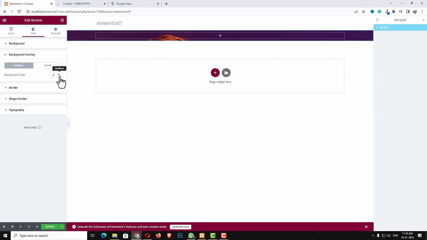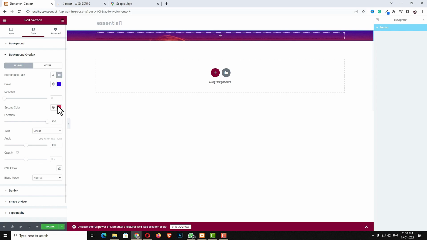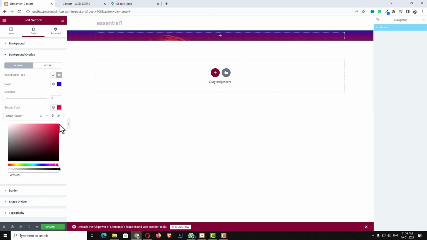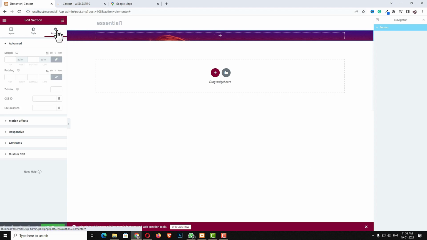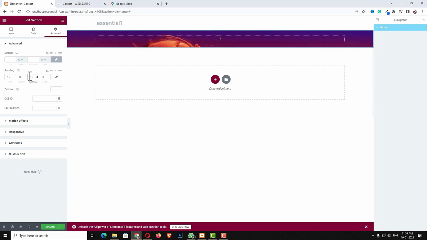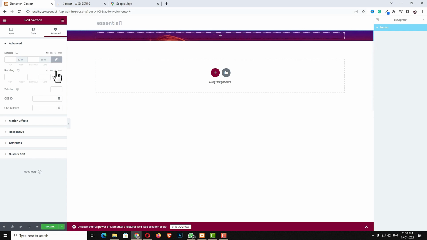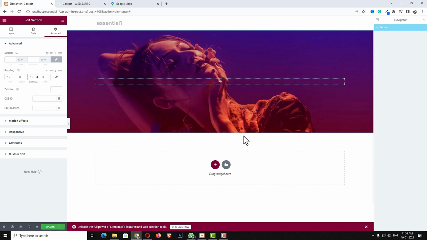After that, for the background overlay I want a gradient background overlay. The first color I am taking is this blue color, and the second color, suppose I am taking the pink color. Okay. Next here you can see the opacity. Let me decrease the opacity a little bit. I think 0.3 will be perfect. After that I have to come back to the advanced option. Here I have to unlock the padding. Padding top I am taking around 15, and padding bottom also I am taking 15. And here you can see the percentage option, just make it percentage. Okay, I think I have to again enter the padding 15 and here also 15. Okay, now it's looking good.